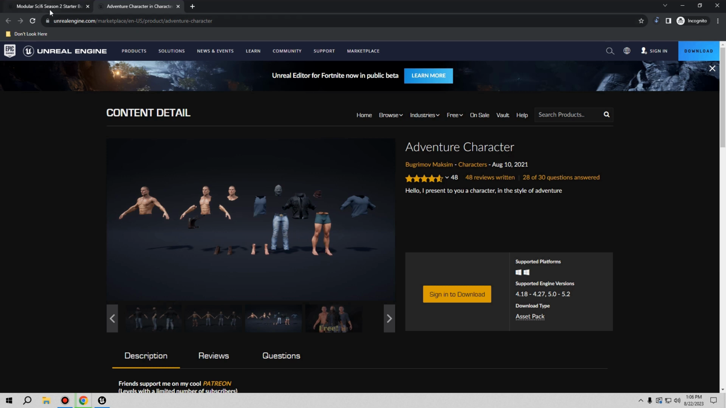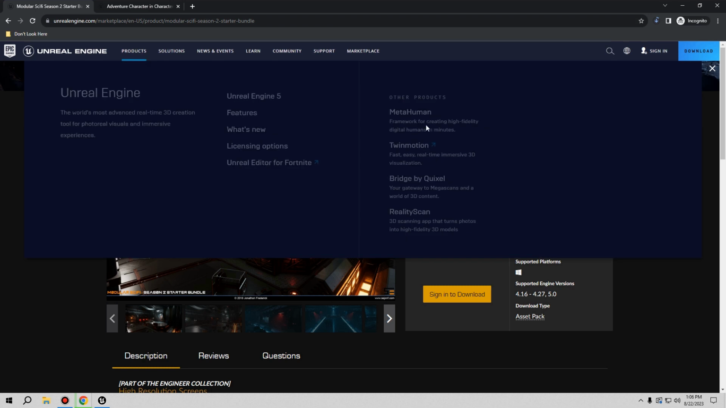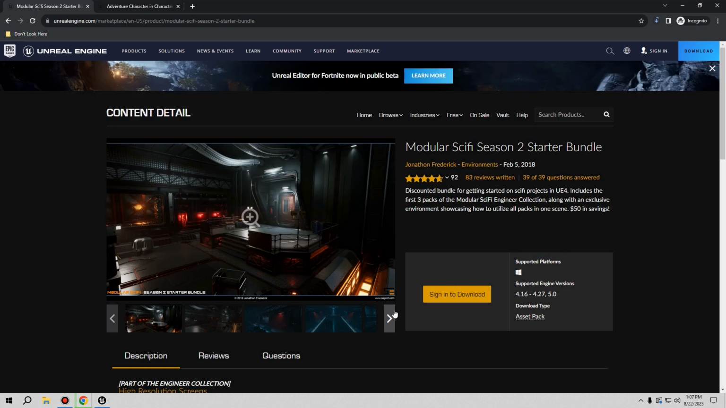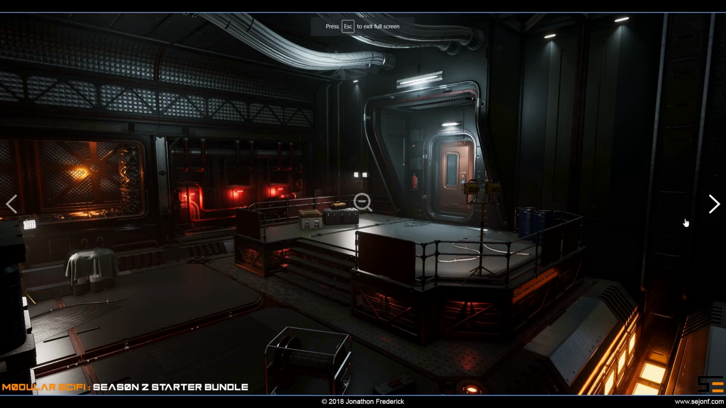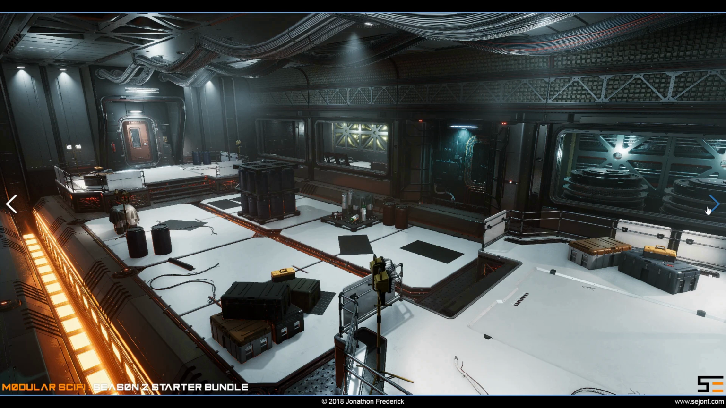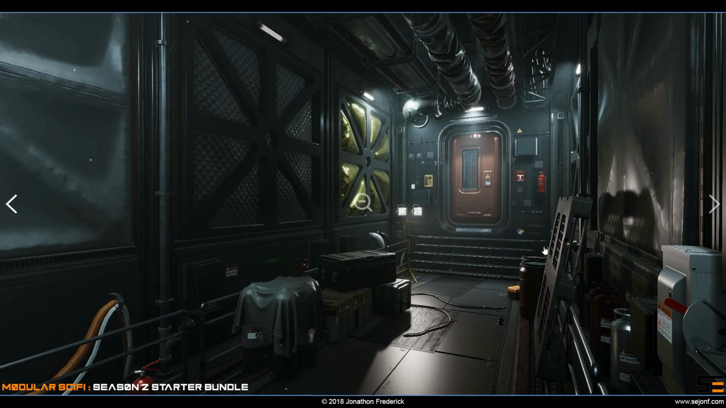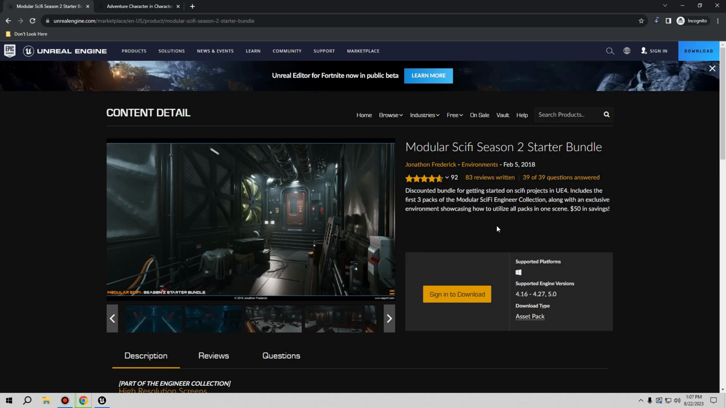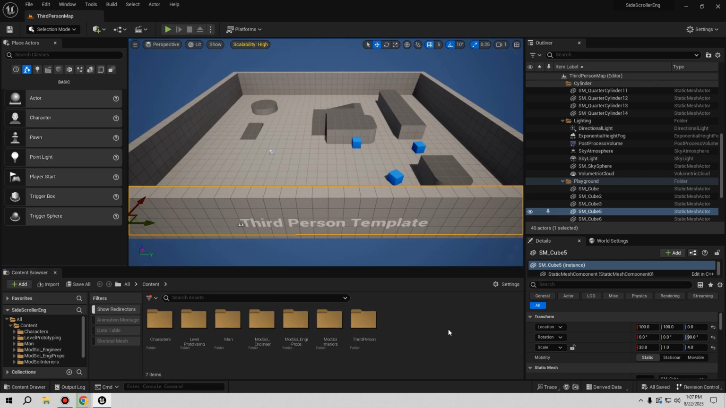Also, we're going to need the Modular Sci-Fi Season 2 Starter Bundle. It's automatically free. I want to use this one to have a better environment, so we have a huge map and things like that. We want to create our map on our own, but we want to use this one. I think it's really cool. So yeah, automatically free. I'm going to use Unreal Engine 5.2. When they release 5.3, I want to update this game. So we have everything ready, so let's start the tutorial.